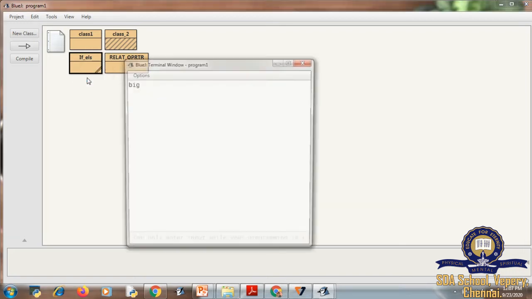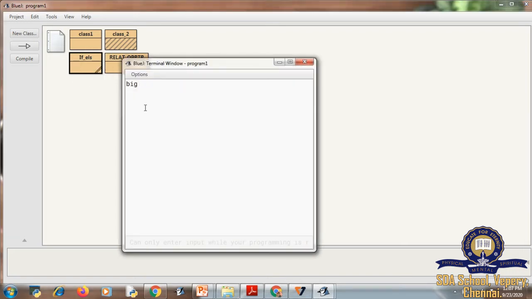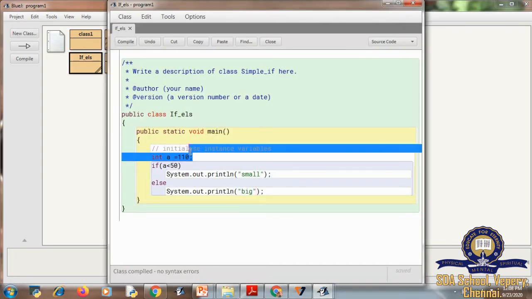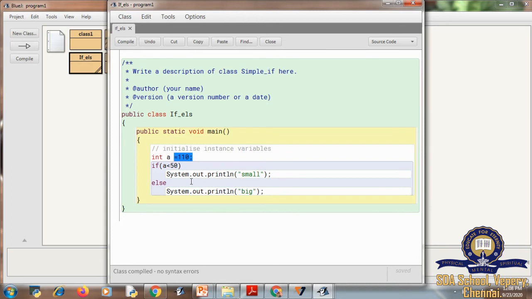Void main. You will just see, yes, the value is big. So we have given the value as 110 here. Look into this. 110 is greater than 50. So we got this output as big.